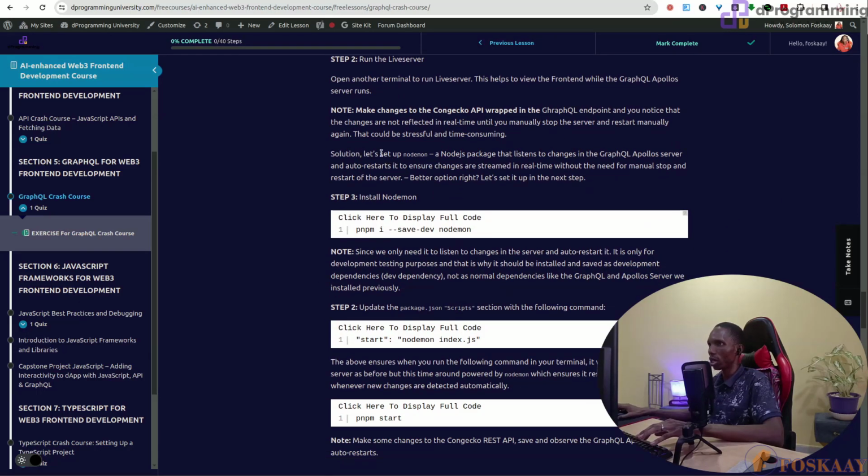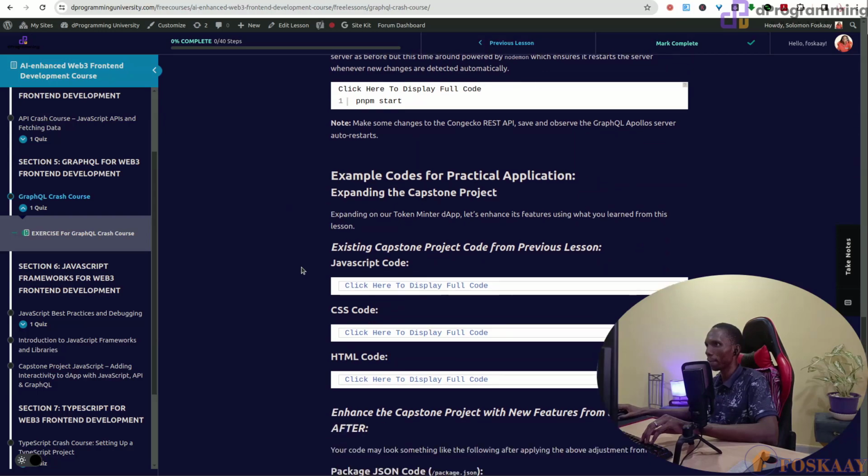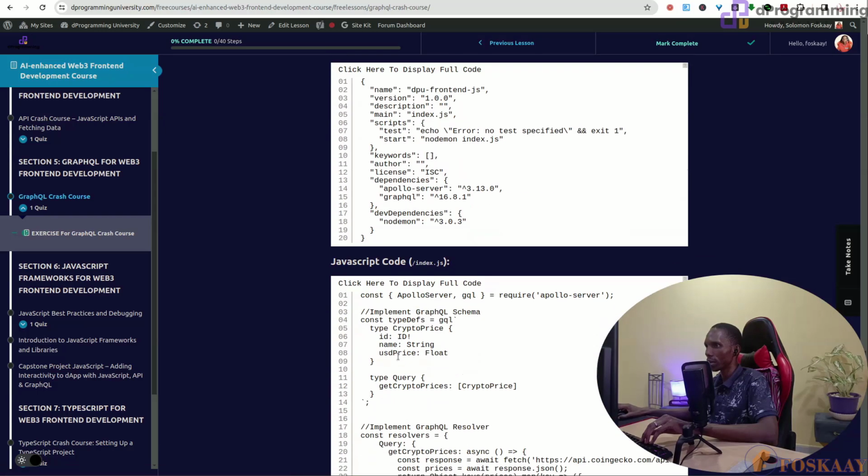Nodemon will help you listen: once you make changes and save, it sees the changes and restarts that server automatically. So it helps you run this particular instruction without you actually having to stop and run. It listens, stops, and runs it itself. So it automates it. That's what brought about this particular code you saw here.